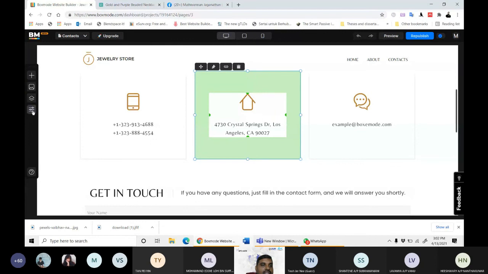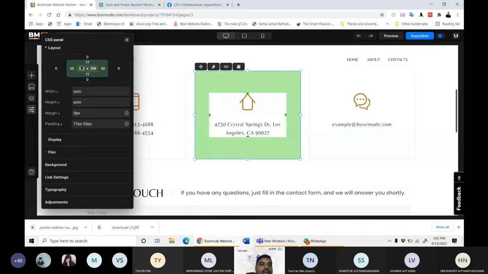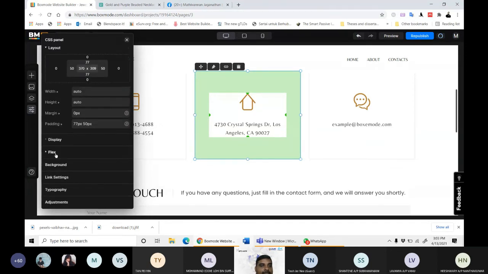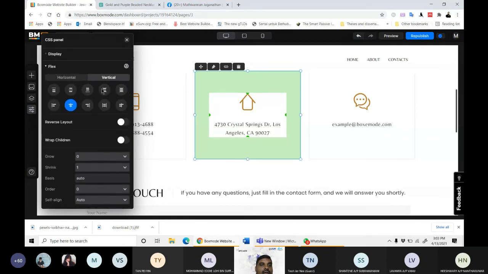And this one, you can play around also. Height, auto, all of this. Width, margin, padding. This one, you can change it if you want. And display, flex, inline block. You don't disturb too much all of this. Once you click the element, you can play around. You see? Everything will change.